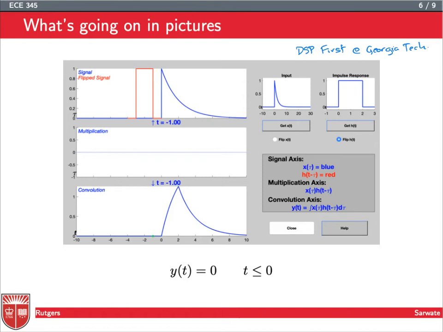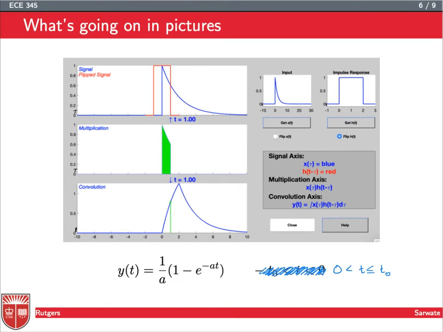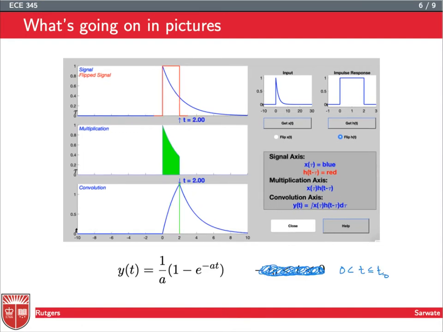So now we're going to slide this box forward. We can see at time 0, the box and the decaying exponential just start to overlap, so the integral is still going to be 0. So what happens next? What happens next is the box starts crossing over the decaying exponential. So we get y of t is 1 over a, 1 minus e to the minus at, and that's going to hold from 0 up to t0. When t0 happens, the full box will be overlapping the exponential. So that looks something like this, right?